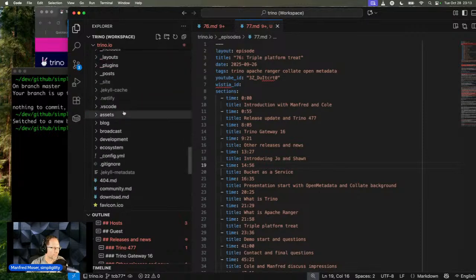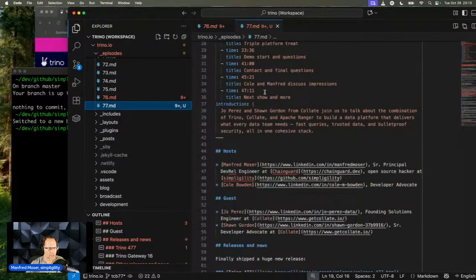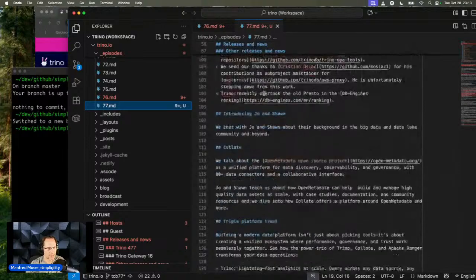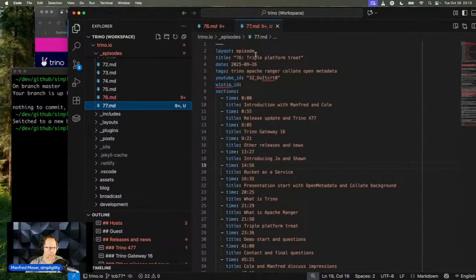This is a data file, by the way. So you see this is in the episodes folder of the Trino.io website. It's kind of like a YAML / markdown file. The way it's rendered is that it takes this YAML head at the top. So we'll just go through and update this here.